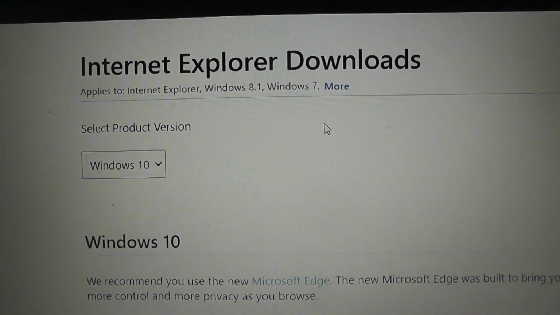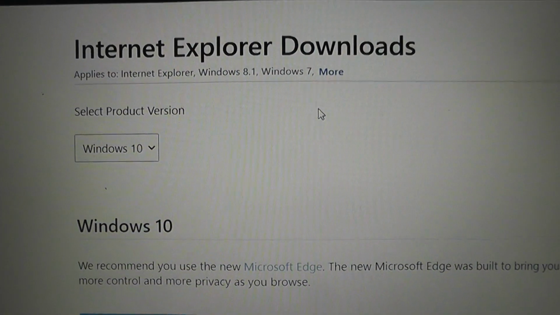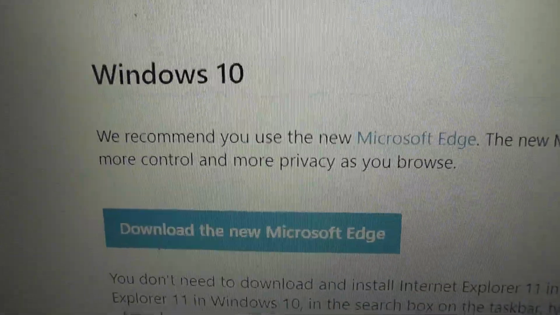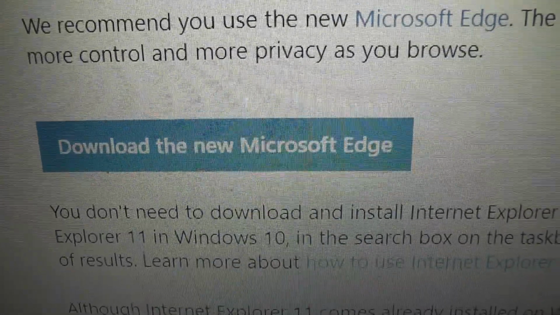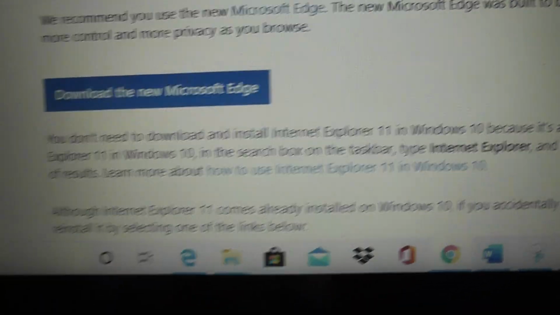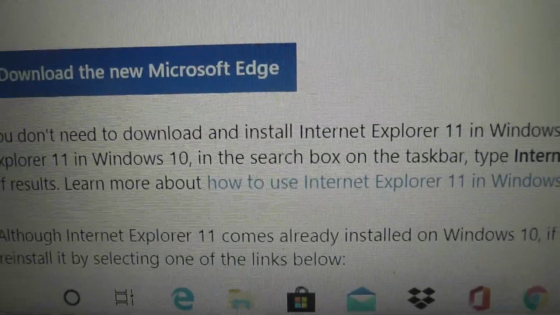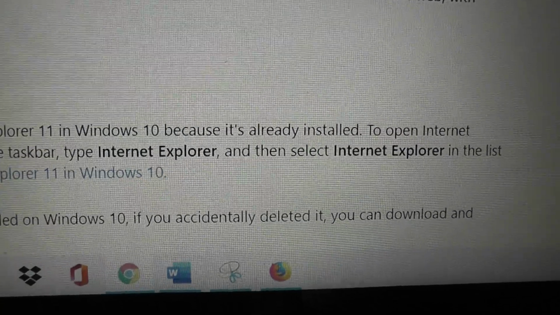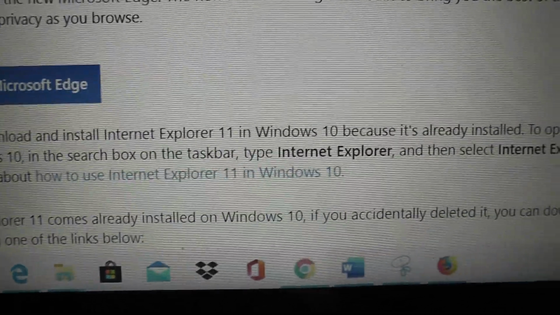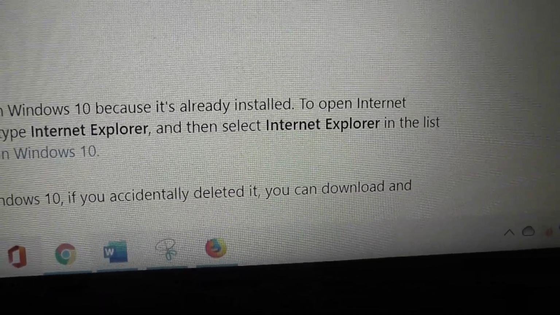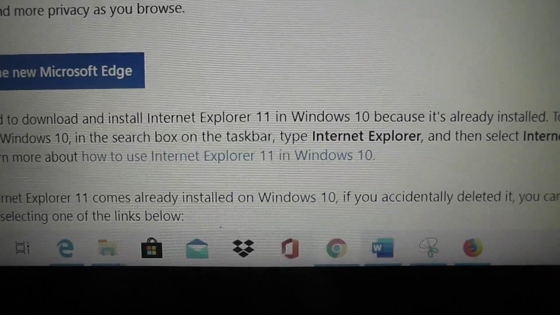I know Internet Explorer is up to version 11. They are still updating Internet Explorer, even though if you buy a computer with Windows 10 on it, it's going to come with Microsoft Edge installed. Anyway, I want Internet Explorer 11. It says you don't need to download and install Internet Explorer 11 in Windows 10 because it's already installed. Okay. To open it, in the search box on the taskbar, type Internet Explorer and then select Internet Explorer in the list of results.